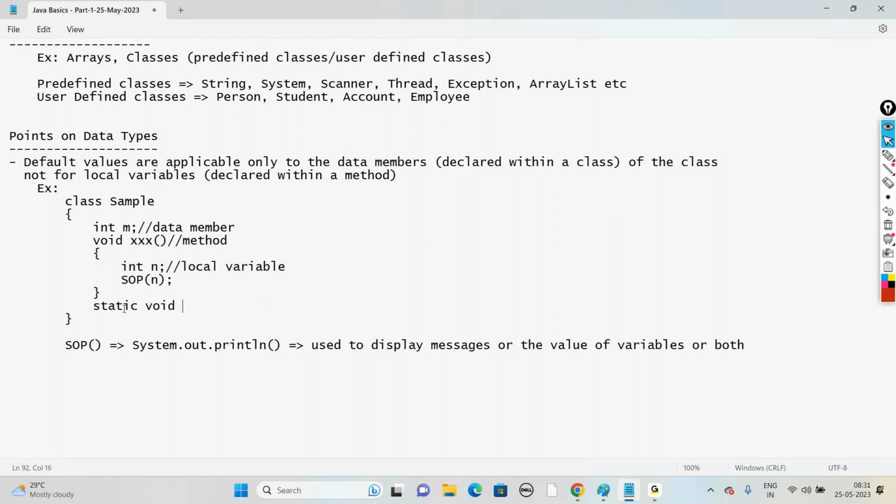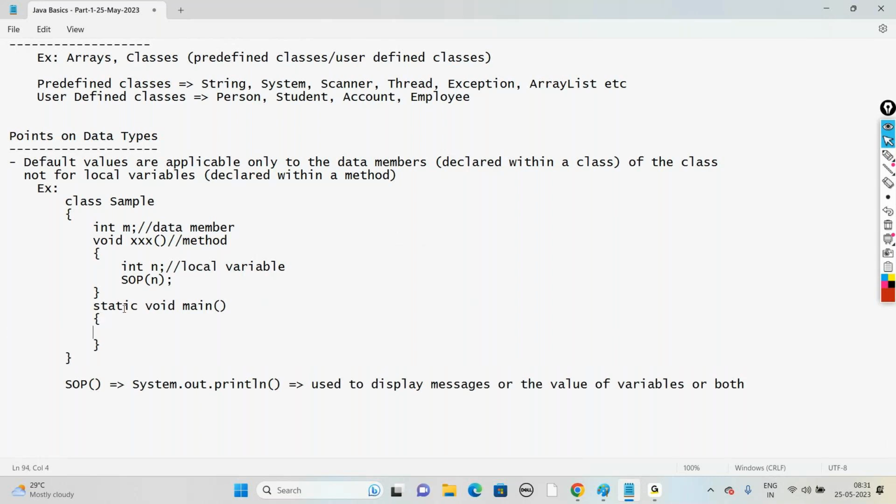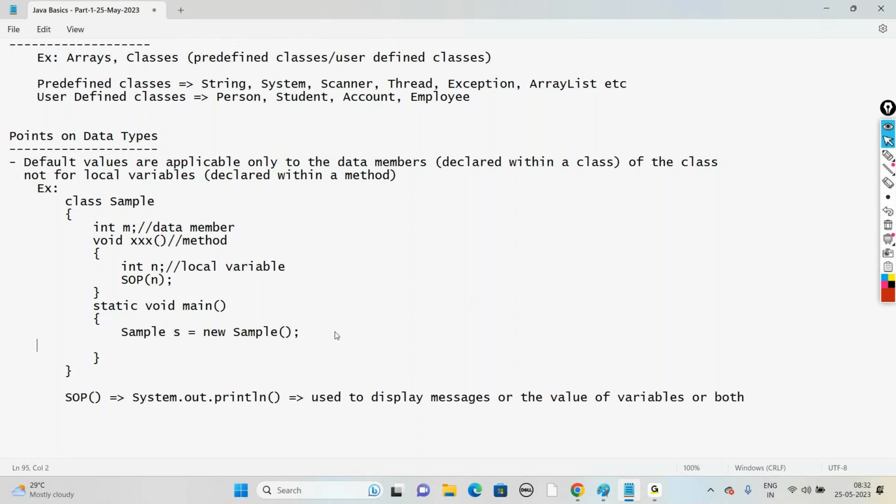I'm writing only part of main. Then inside this main method, I'm creating an object of class Sample. How to create an object? Class name, object name equal to new class name. Now by using this object, if you print the value of m with the dot operator, s.m, what is the value it is going to display here? 0. Very good. Default value. So no value means it takes 0.